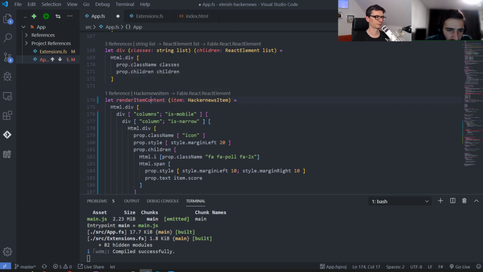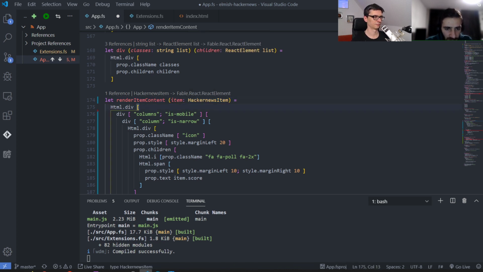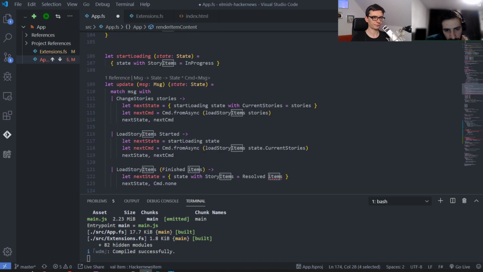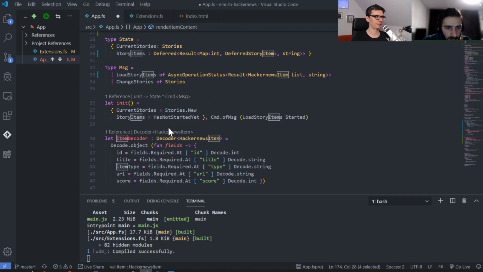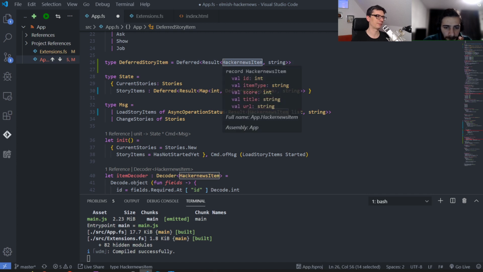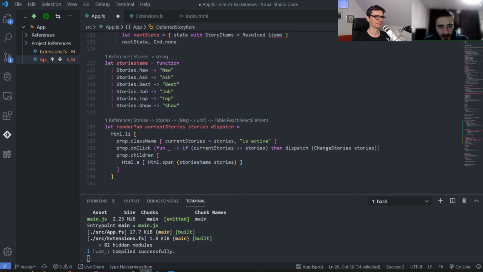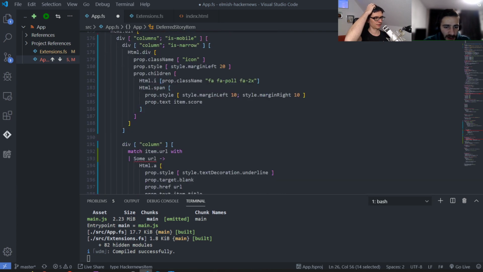So now I have something called render item content, which takes an actual loaded Hacker News item. So this function runs when I have an item. So this deferred is resolved and the result was okay. So we have basically the final unwrapped Hacker News item. So this is the function that renders the case where the deferred is resolved of type okay, Hacker News item. It will be more clear if you just show the function below, because that's where the pattern matching happens against all the items.